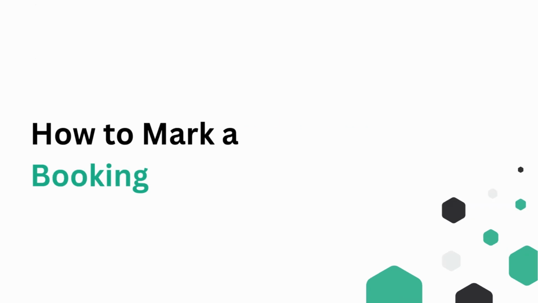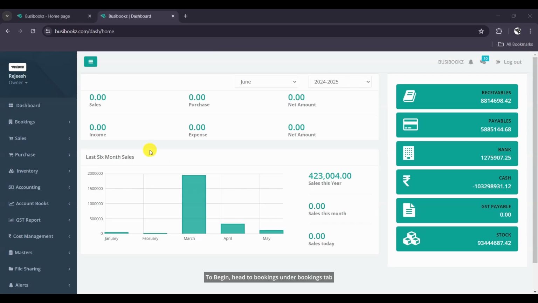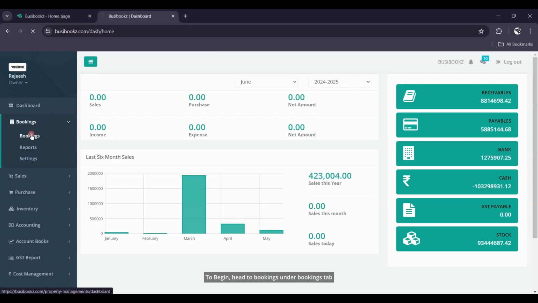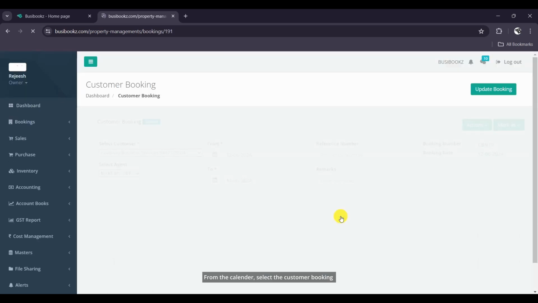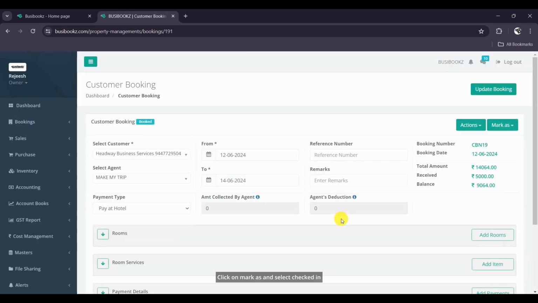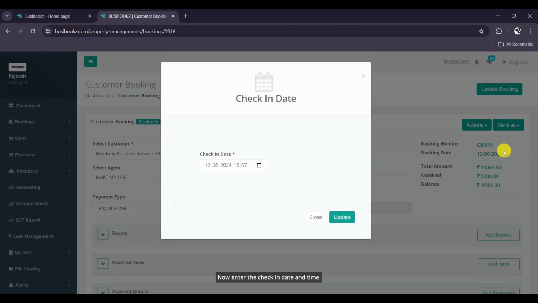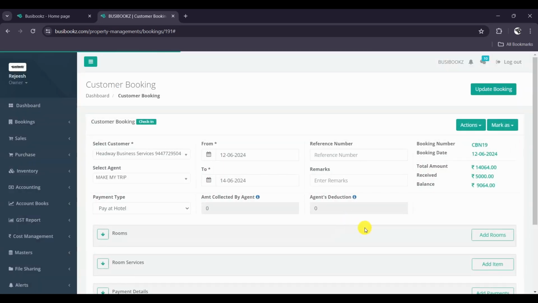How to mark a booking as checked in. To begin, head to Bookings under Bookings tab. From the calendar, select the customer booking. Click on Mark As, and select Checked In. Now enter the check-in date and time. Click on Update, and you are done.